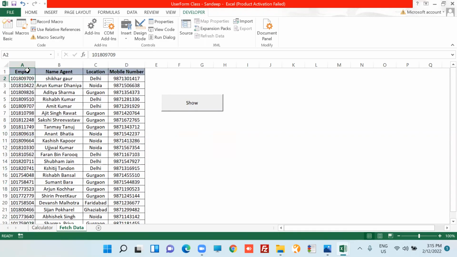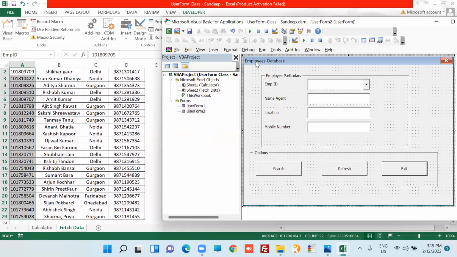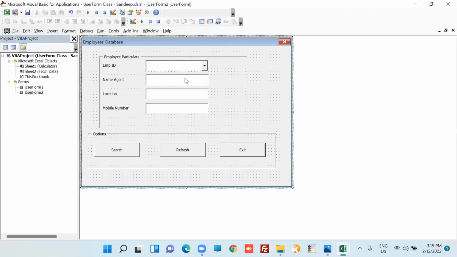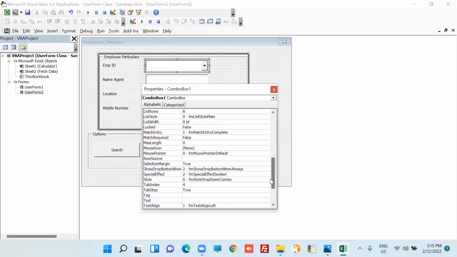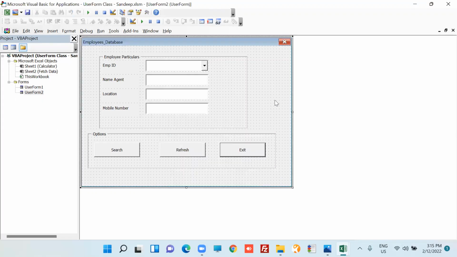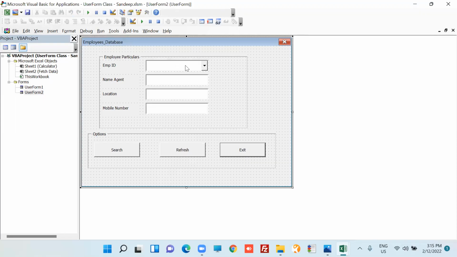Now I will go to this name box and copy this, and I will go back to my user form. Here I will right click and go to properties. I will go to row source. So this is the row source. Just paste the name of that range here, employee ID. Once you click here, you can see every employee ID will start showing in this combo box. Now you can start writing your code.